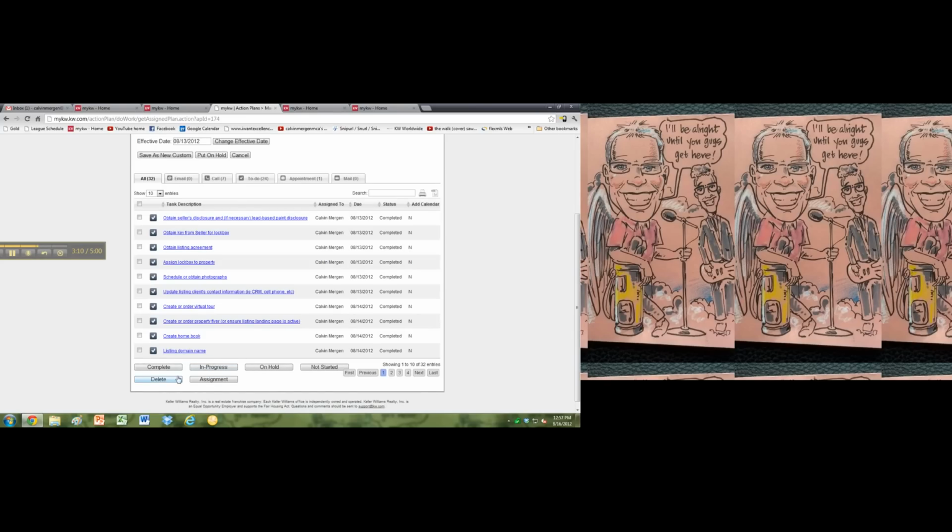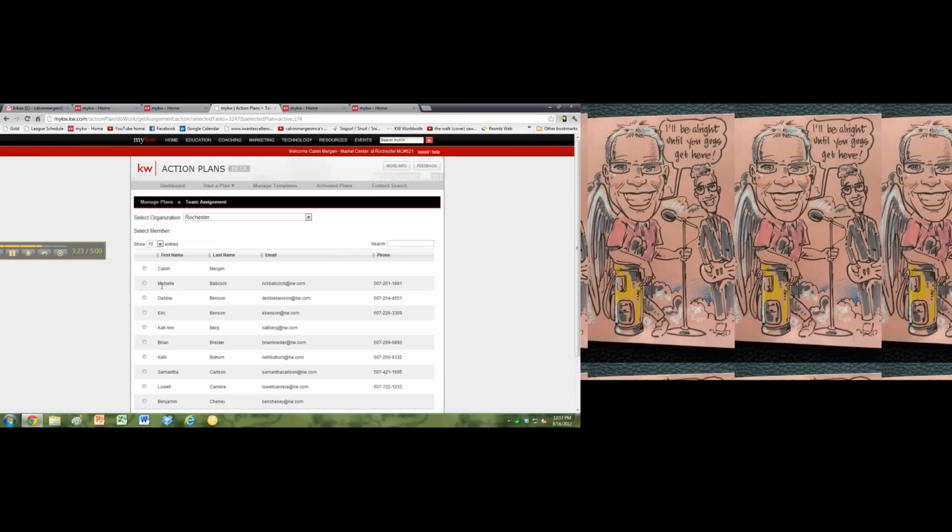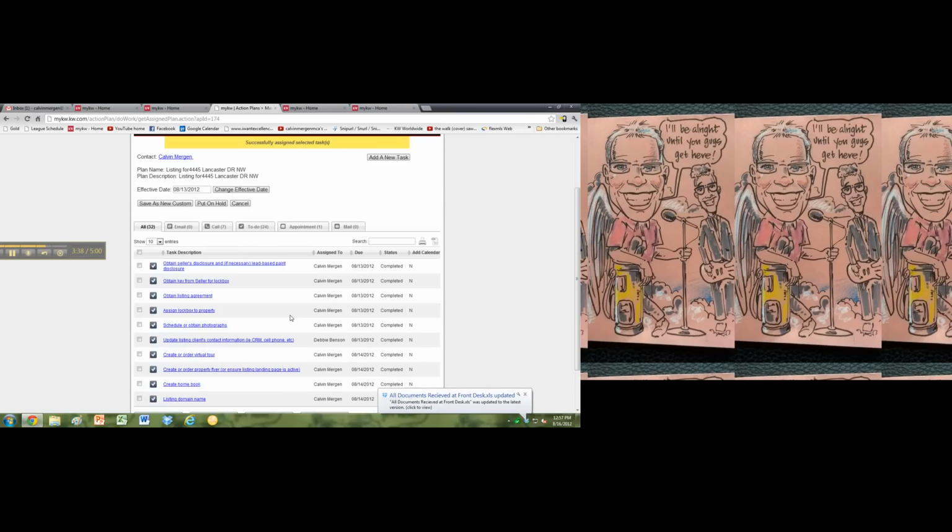You can delete it, you can put it on hold, and you can actually change assignments of certain items. So if I want that assignment to go to a team member, I can click on that and click assignment, and then I can assign that to somebody else. I can assign that to Debbie, and I'm just going to select that, and then we are set. Successfully assigned that task. So now I can actually see who these are assigned to.